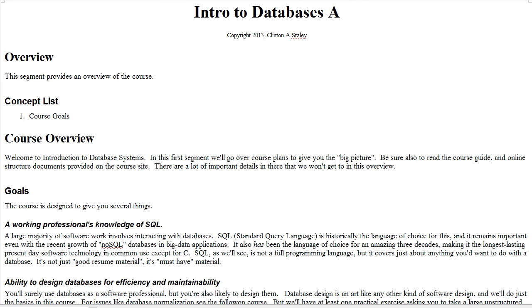Welcome to Introduction to Database Systems. In this first segment, we'll go over course plans to give you the big picture. Be sure also, though, to read the course guide and the online structure documents that are provided on the course site. There are a lot of important details in there that we won't get into in this overview.